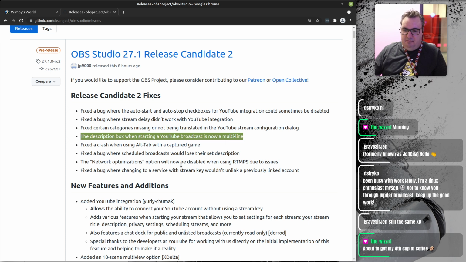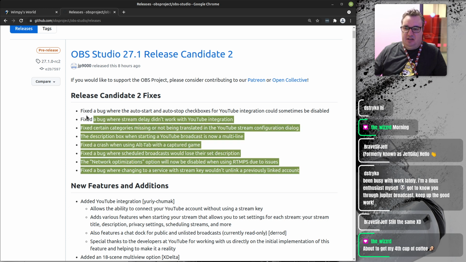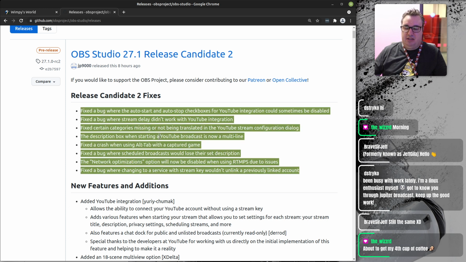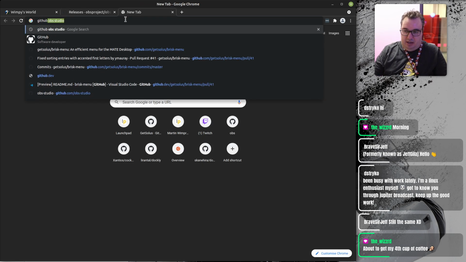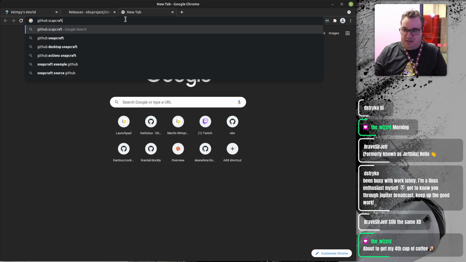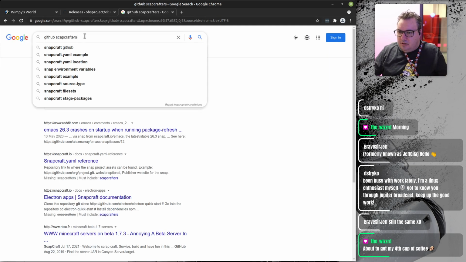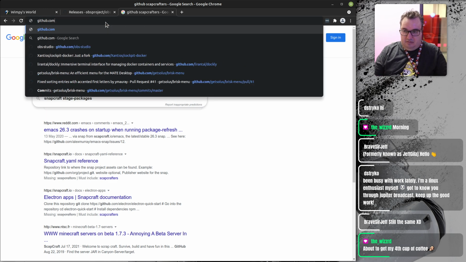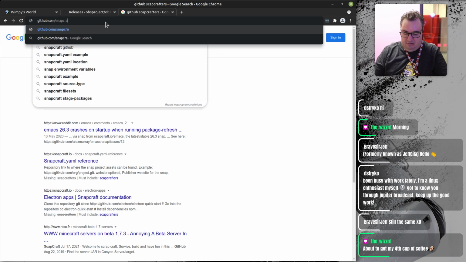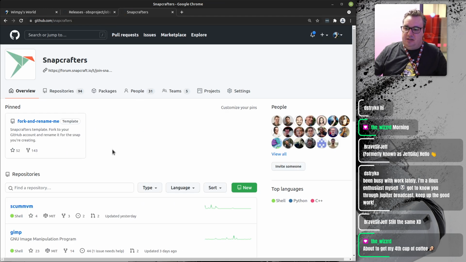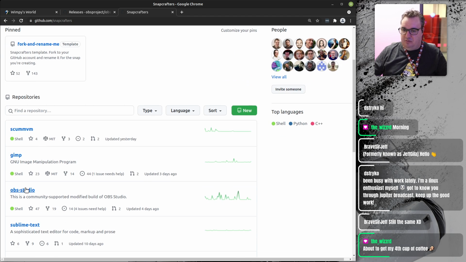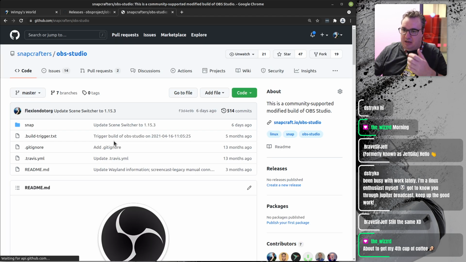Okay. So these are just bug fixes. So this isn't a significant update. It's improvements over the existing release candidate. So let's just go to where the snap is maintained. Why did it not just take me? Oh, I'll just type it in. Google's having a bad day today. So Snapcrafters is a community effort to maintain things, and here's the OBS Studio Snap.